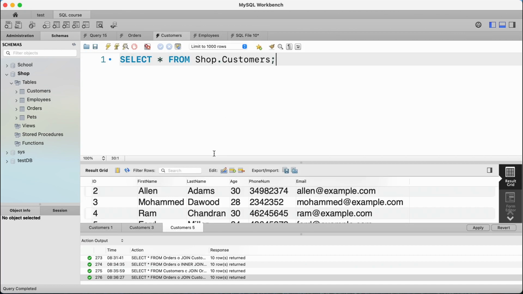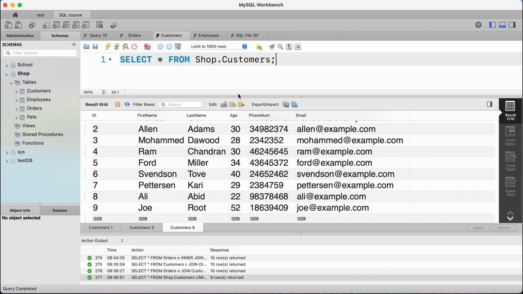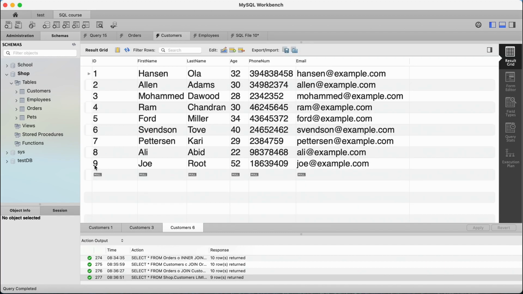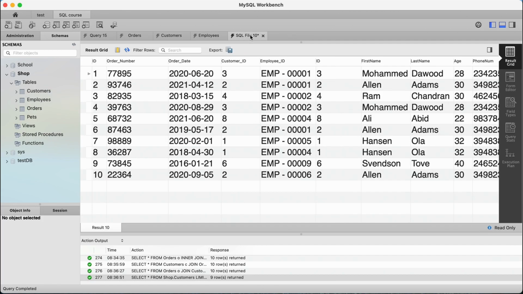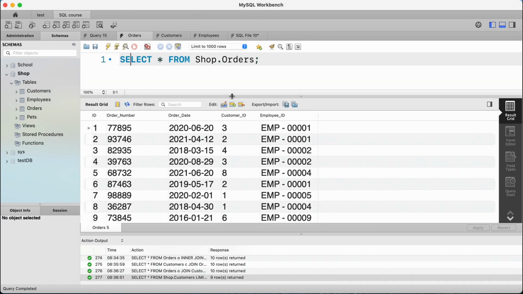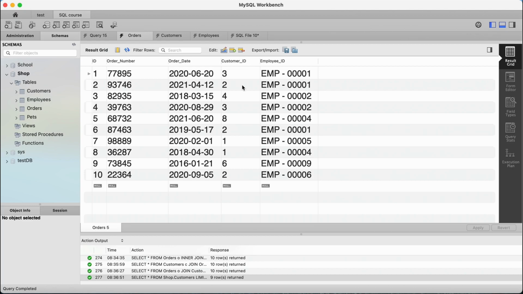If you go to the customers table, you can see we have customer 9 also, Joe. So over here customer 9, if you go in the orders table, you can see in the customer ID column we do not have customer 9. So it means that customer ID 9, or Joe, didn't order anything.